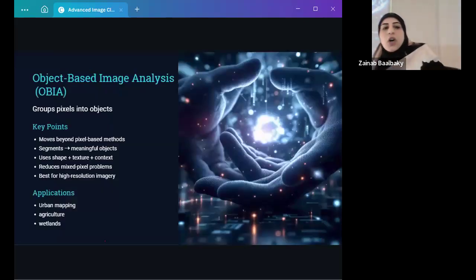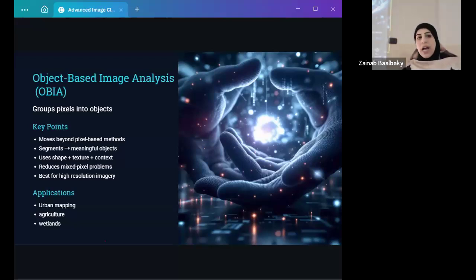Up to now, we have focused on supervised classification, which is very effective at the pixel level when we have good training data. However, as we move to high-resolution imagery or a landscape with complex or heterogeneous features, the pixel-based approach starts to show limitations. Shadows, edges, and mixed pixels reduce accuracy. Here, object-based image analysis becomes useful. It improves on pixel-based classification by grouping pixels into meaningful objects rather than treating each pixel independently.